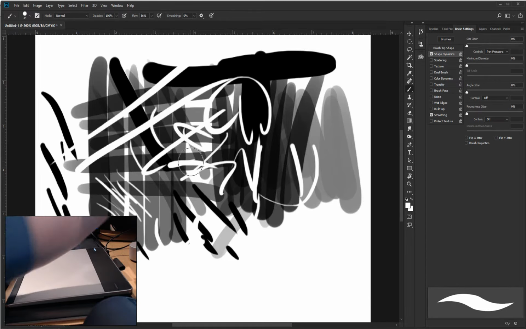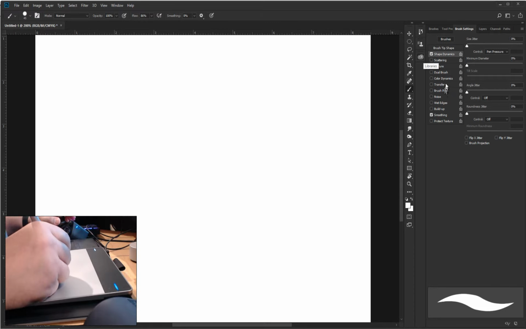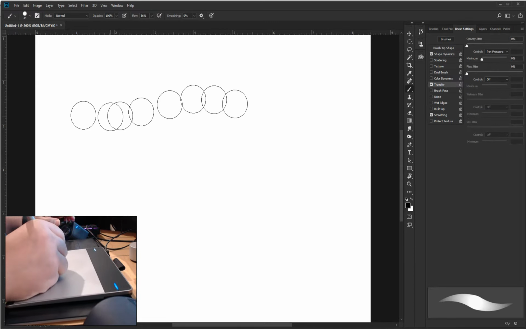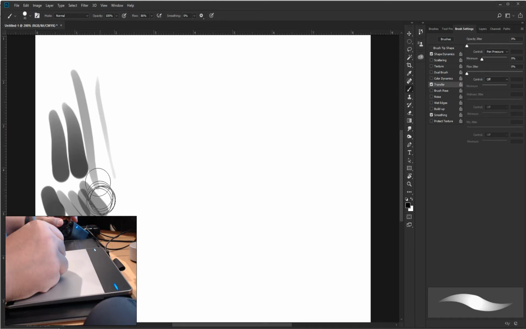All right, let me clear that out. And one last thing, let me turn on transfer, set that back over here. So now I've got lines that are changing size, changing opacity with pressure. Okay, let me go back.